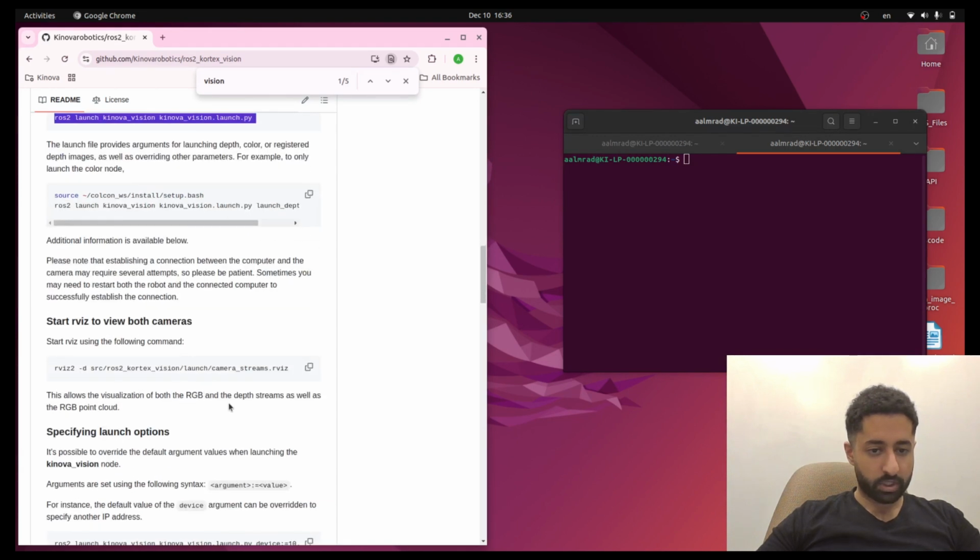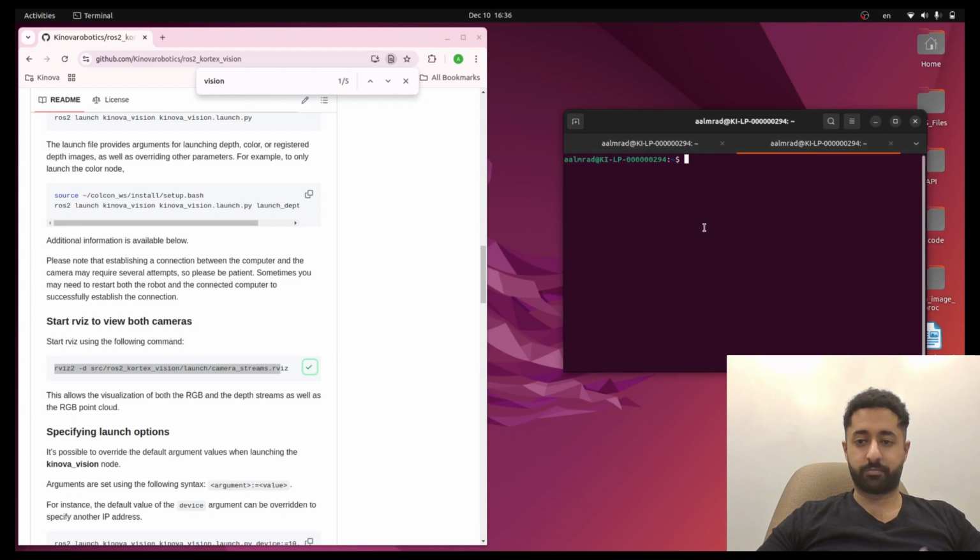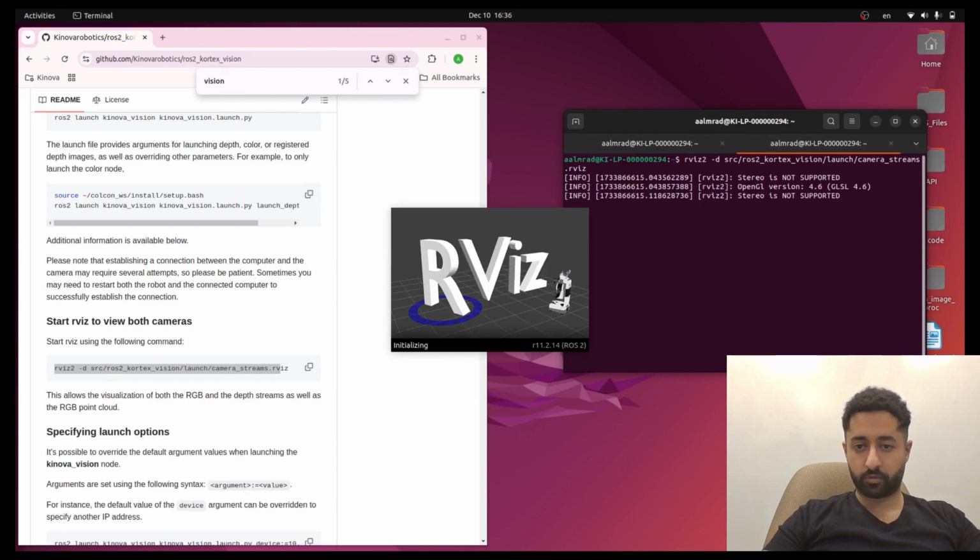So using this command in here, we can start RViz with a specific configuration file that was previously saved and prepared for you to visualize the different streams with the different topics. So we're gonna use that.